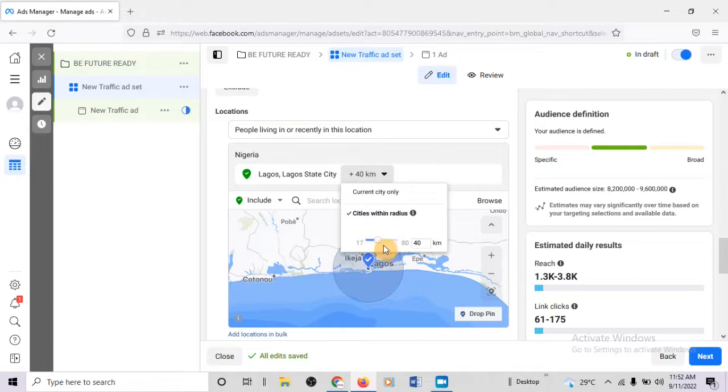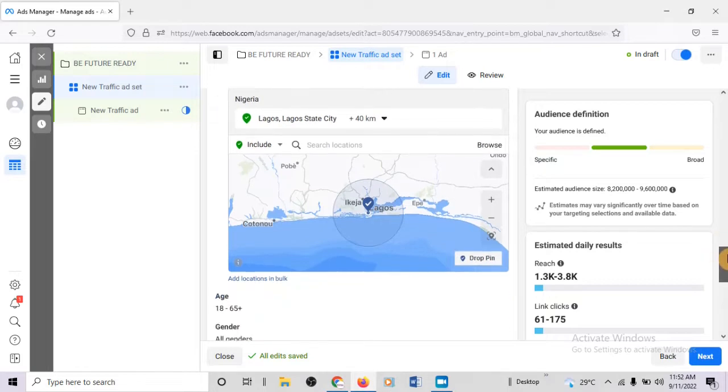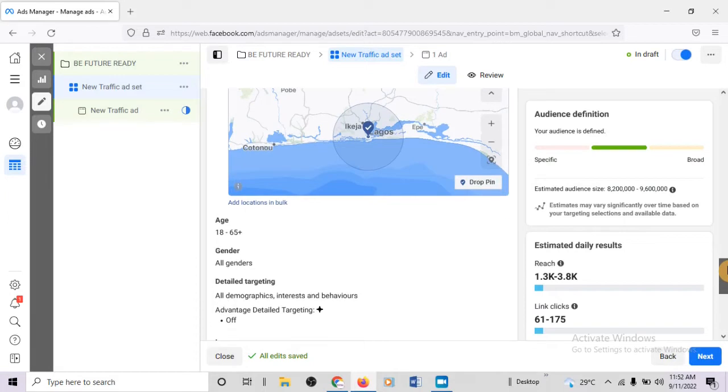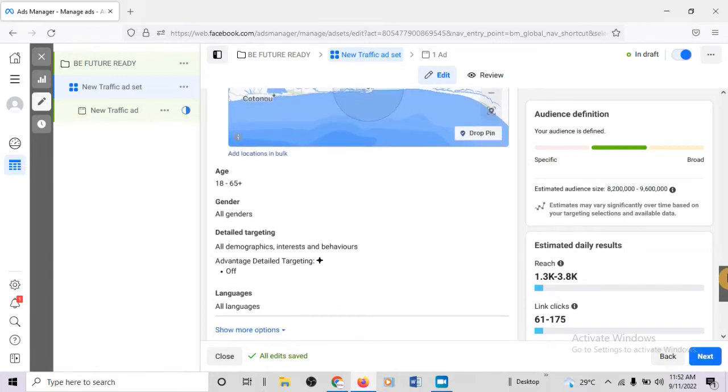Just that if you should increase it, you might be targeting people outside Lagos too. Okay, so now going down, let's say we've picked our location. Now you can decide to pick as many locations as you want. And please, if you're picking a broader location, make sure you have a high budget, right? You can't be using 1,000 naira and you want to select the whole Nigeria.